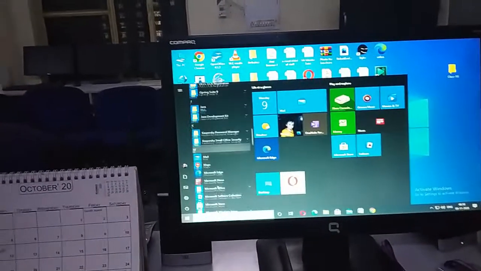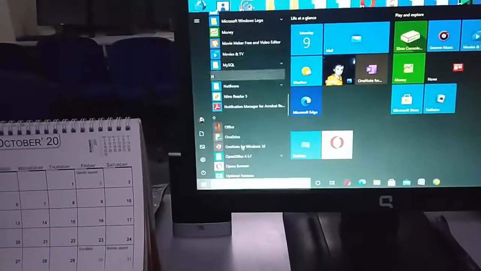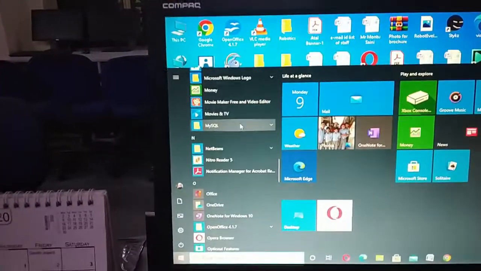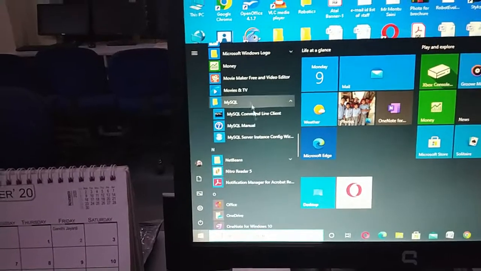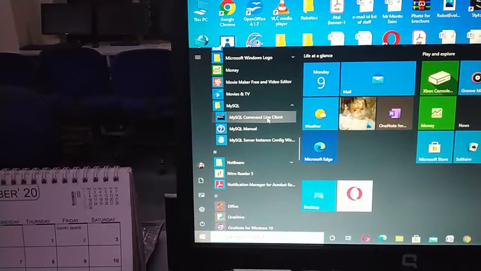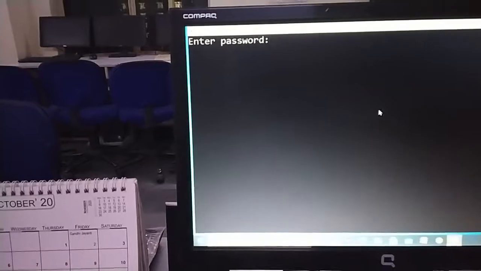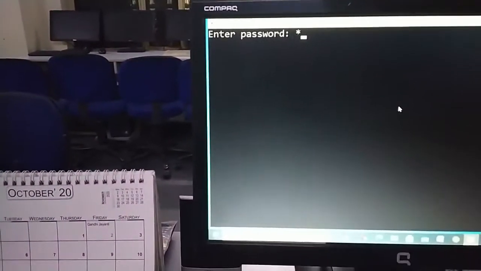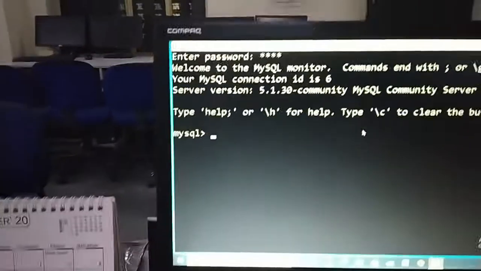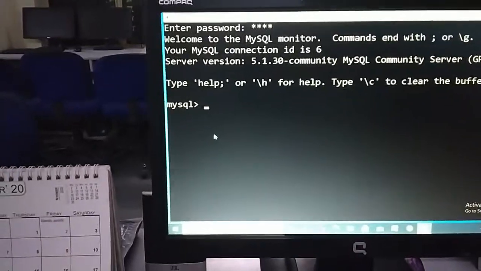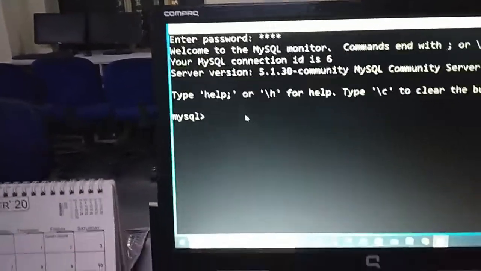And to start SQL, you again search for the MySQL folder in your computer. As you can see, the MySQL folder. Click on it and go to the MySQL command line client. Once you are here, you have to use the password, and the MySQL password is root. So just write root and press enter. You are in the SQL prompt now.